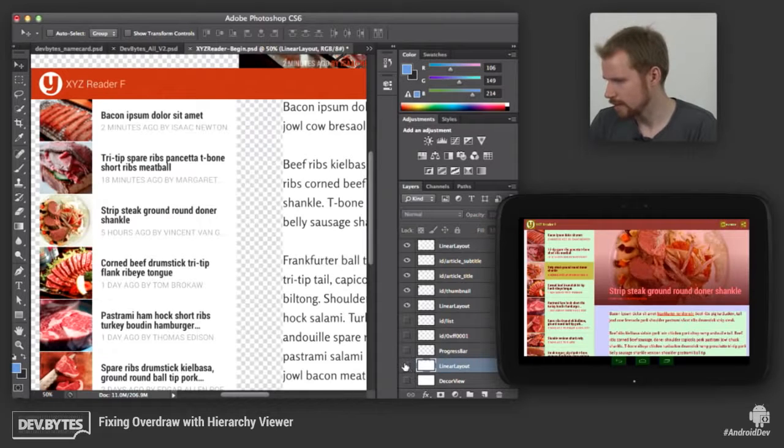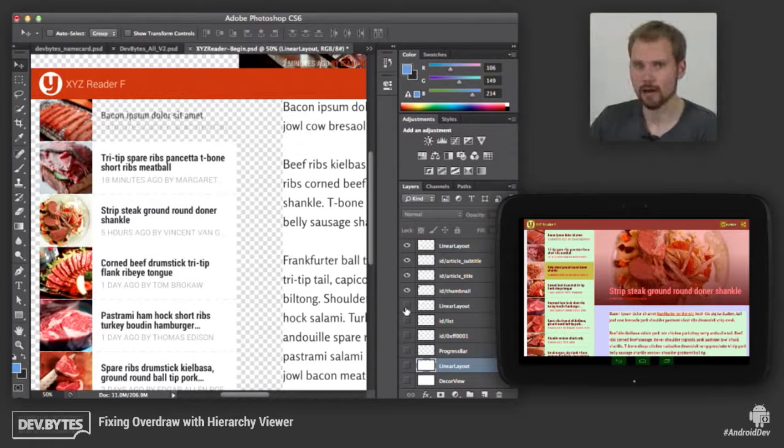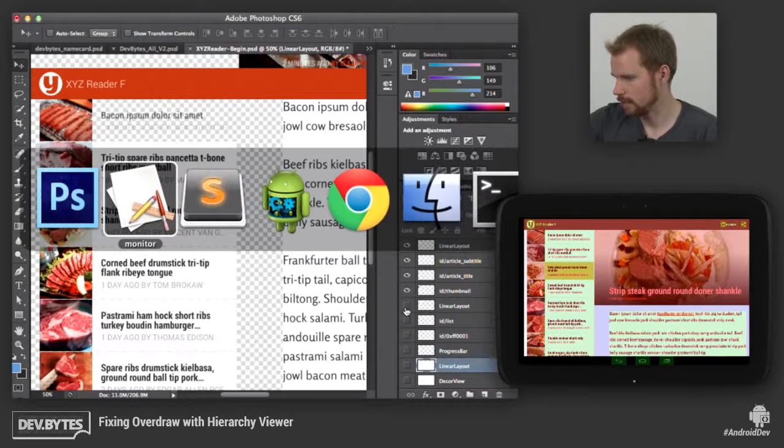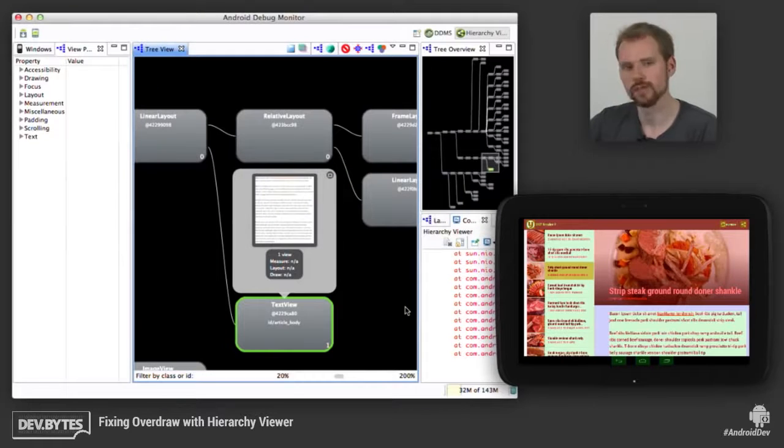And here we have a linear layout that has a white background. That's again a bit strange. We have another linear layout. See, this is coming from each of our list view items. And again, there's a background right here. So this is one way that you can use hierarchy viewer to see how your views are drawn on the screen.